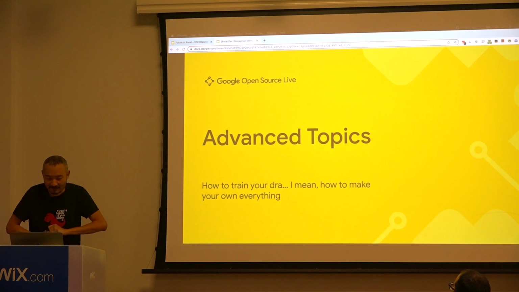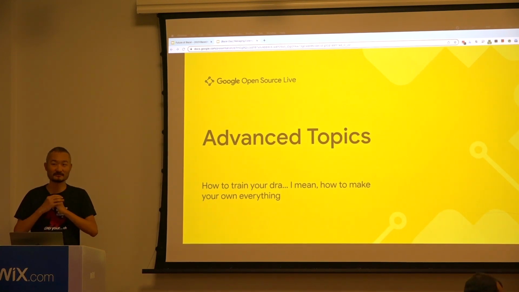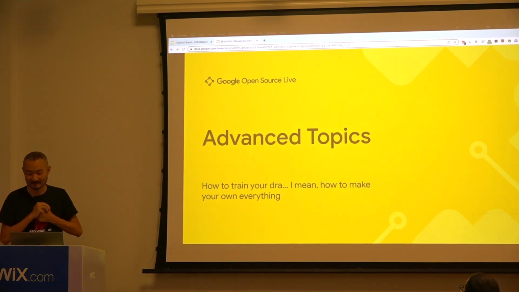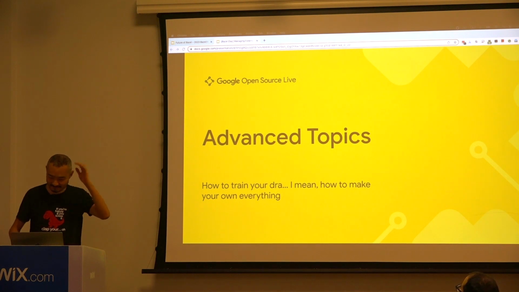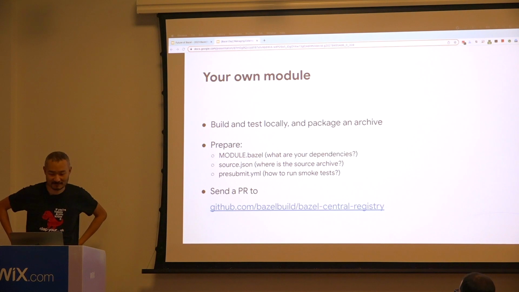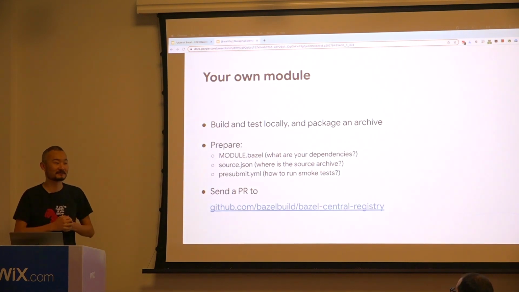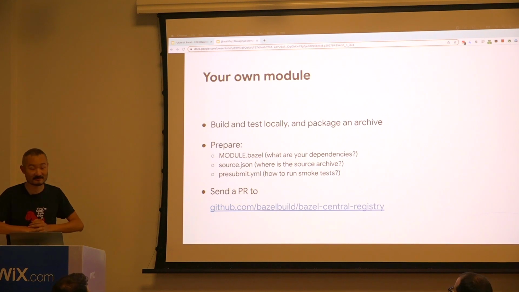Okay, so now it's time for some more advanced topics. We don't have time to go into too much detail, but I can give you a general idea of how to take advantage of Bzlmod's extensibility by making your own module, your own registry, your own module extension, your own repo rule, everything. Okay, first up, your own module. We saw how you can write your module using the MODULE.bazel file to introduce dependencies and call extensions. How do you publish your module as a library so others can use it too?